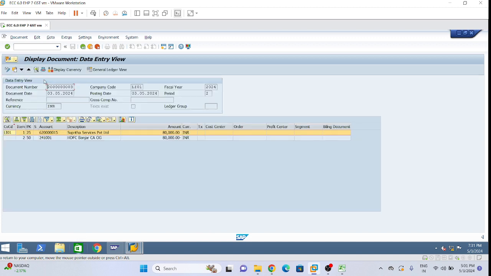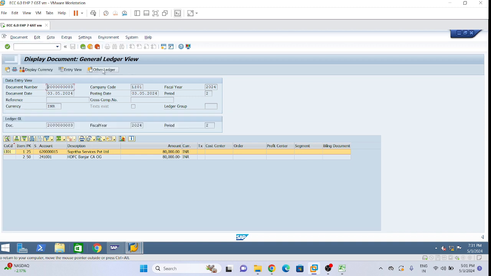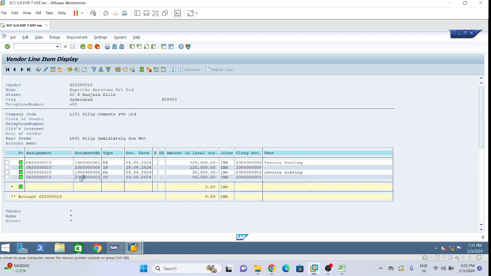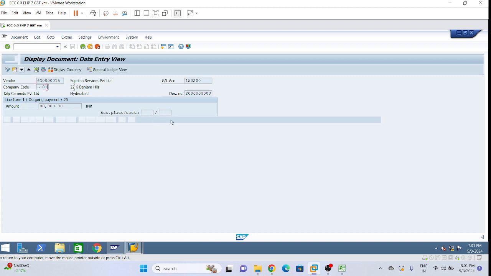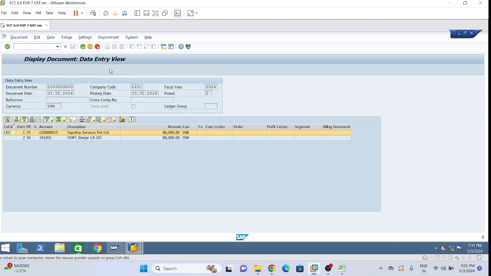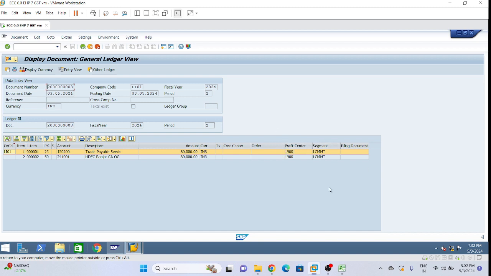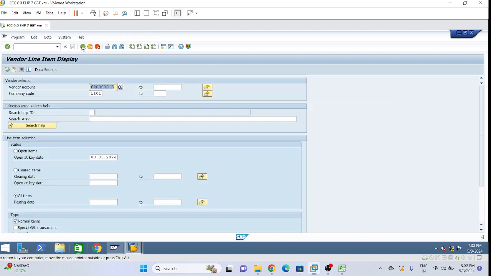This is bank to bank. Now you can notice, see here, in entry view it is not showing profit center, but in general ledger view it is updated, so no need to worry. So from which bank to which bank is it? From Dilip vendor bank to Suprita.